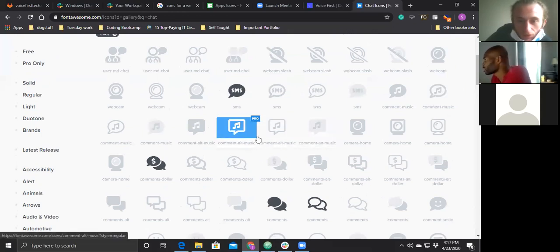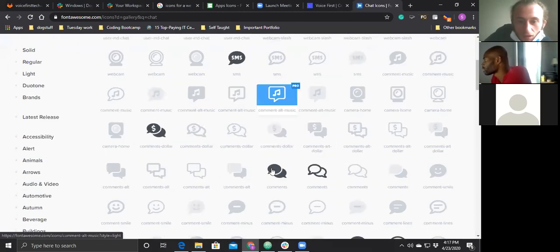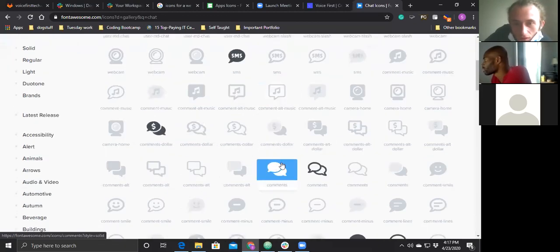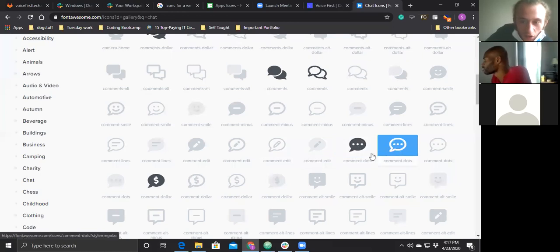Oh, these are pro. So the ones that are like this are free? Yes. Yeah, so the darker ones will be free. So I guess we don't have as many options. Those are kind of cool because that's kind of like our logo. Like the one on the right is almost exactly our logo. Yeah, actually that would be cool.